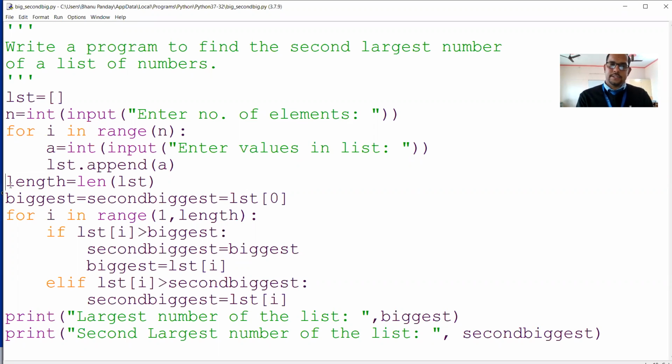No need to use this line. This is optional, okay? Because here in this program I have written n. N means number of elements, so the number of elements is the same as the length of the list. Both are the same. Clear? So either you use length or you use n. Both are the same.